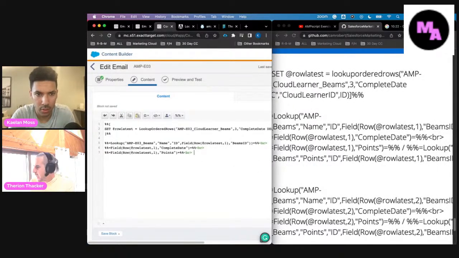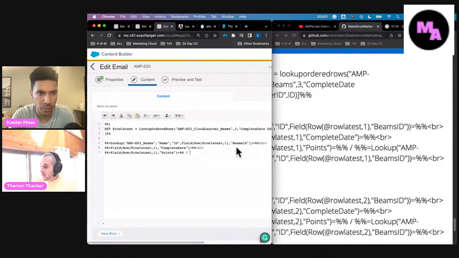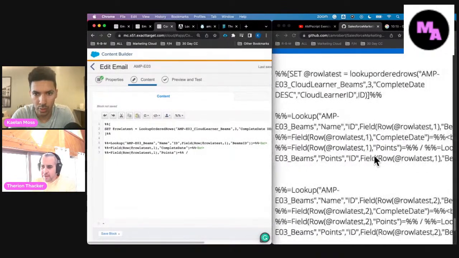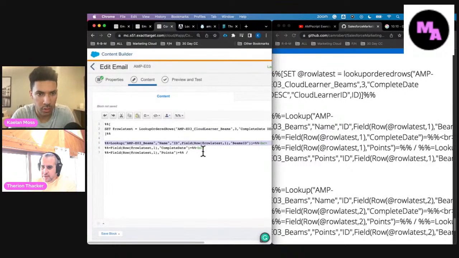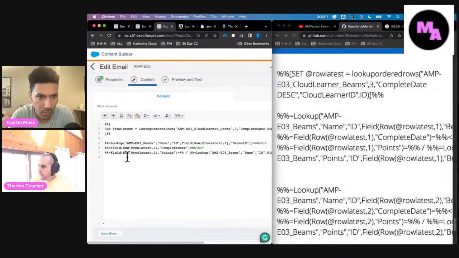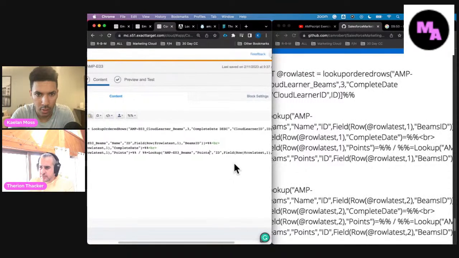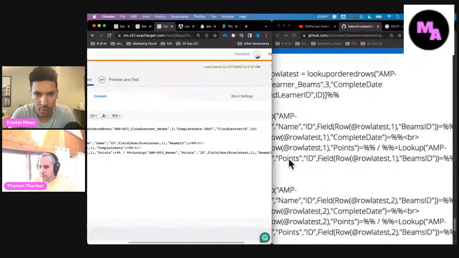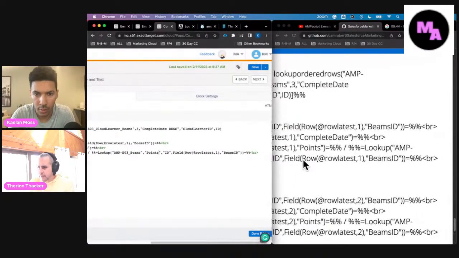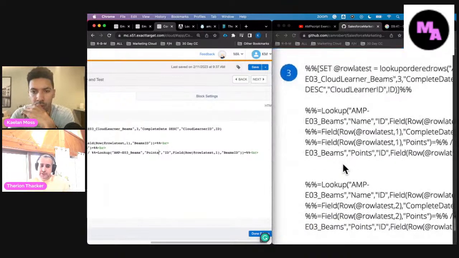And then at the end of that one, this is where our math comes in, our division. Divided by the lookup, and here's a big one. Divided by lookup of amp EO3 beams, points, ID, field, row, at row, latest one, beams ID. And then break line. And then there's our first function.